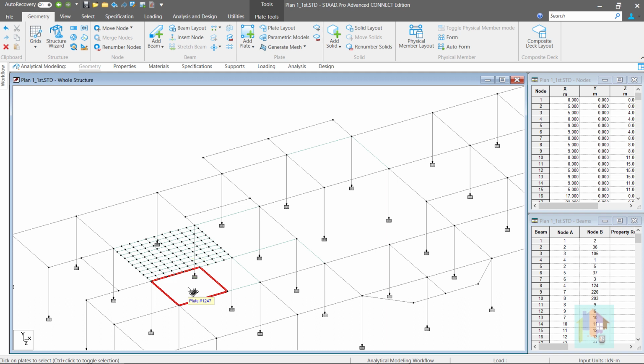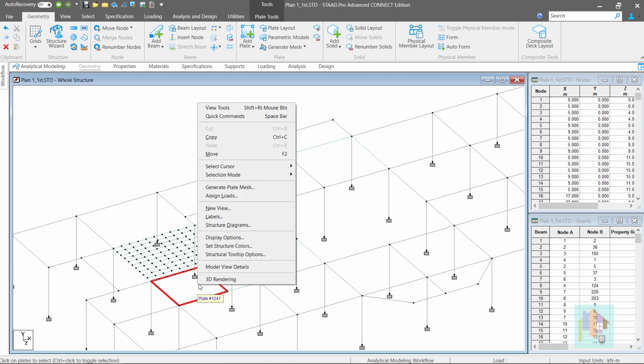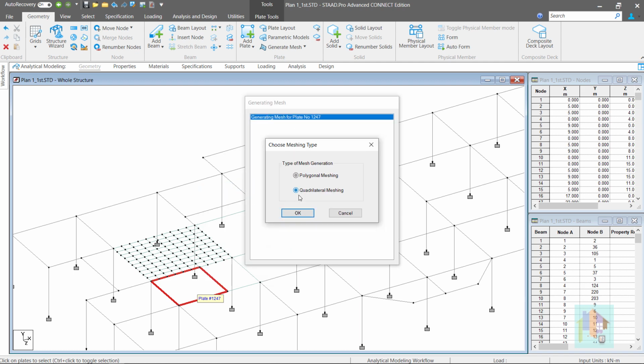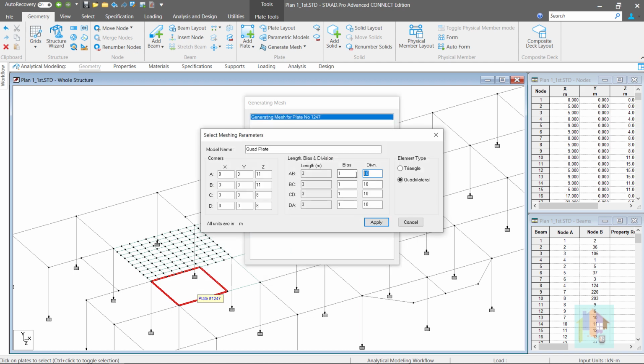Let's consider the next panel. For this panel, I want to generate a quad plate mesh, but it is a bit tricky. This edge is already divided in 6 parts, and if we divide this plate edge in 10 division, then there will be plate-to-plate connectivity problem as discussed in first part. So for this plate, I am going to divide all the edge in 6 parts.